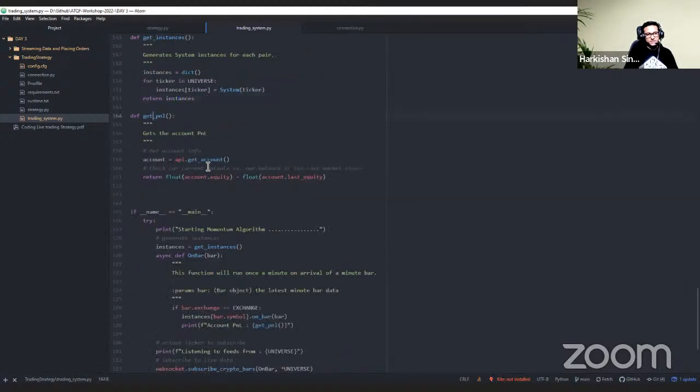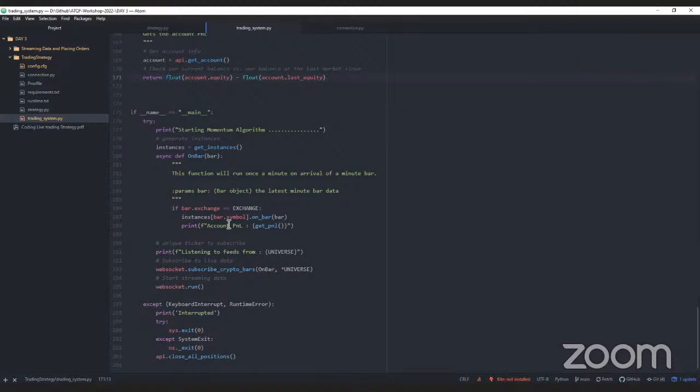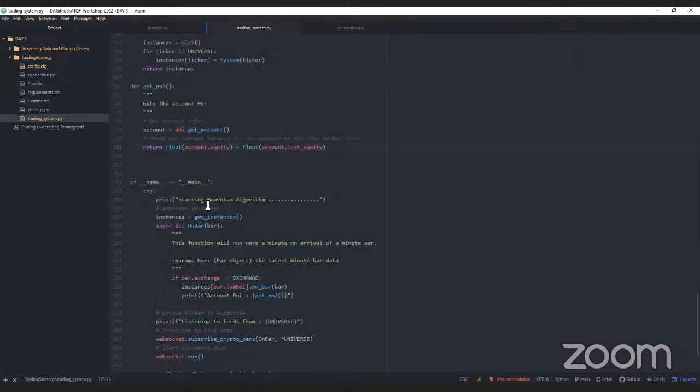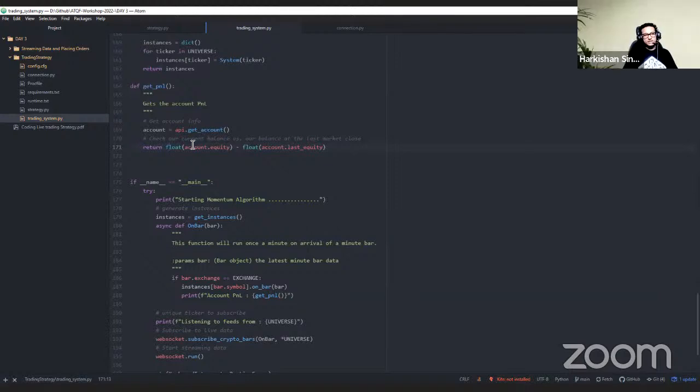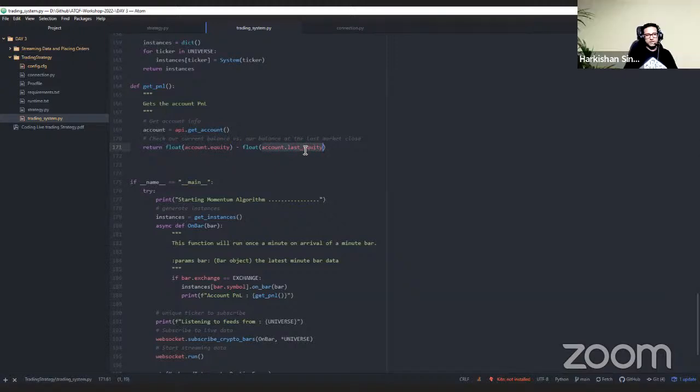Get PNL is a function that uses get account, and from get account it gives you the PNL of your account. Every time your account PNL changes, this gives you the updated PNL value. Okay, now the main execution part of the strategy or the system. Was the PNL calculated as a function by us, or is it downloaded from the broker? This is what we get from the broker, from your account. So it's current equity minus the last equity.